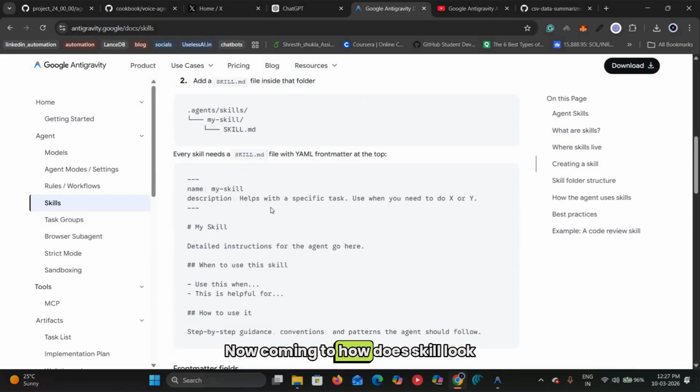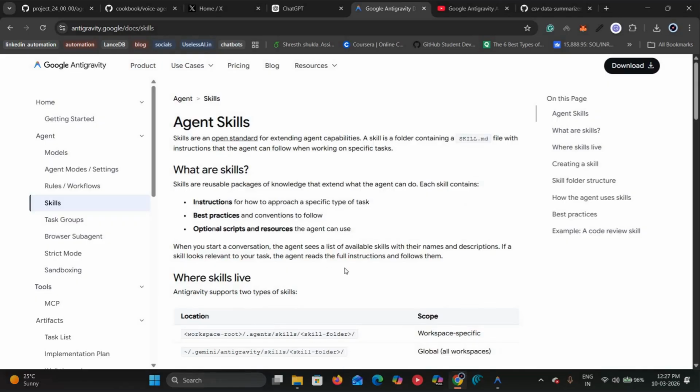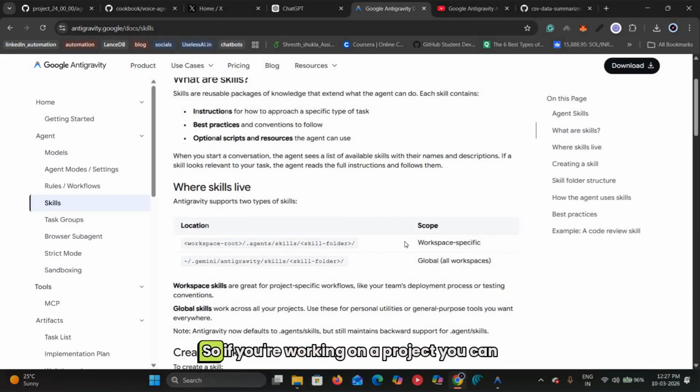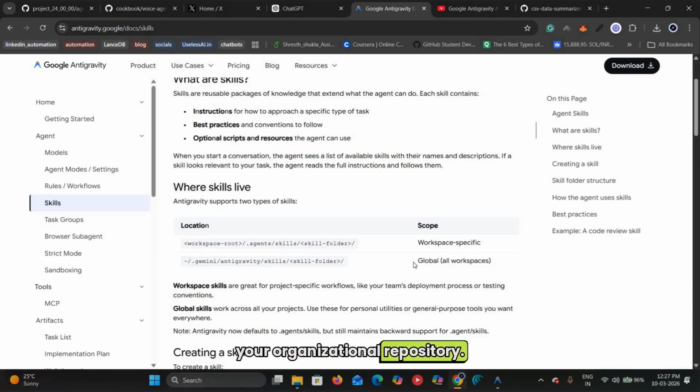Now, coming to how a skill looks in Anti-Gravity. We have two types of skills here. First is workspace specific. So if you're working on a project, you can create a workspace specific skill. For example, let's say you are doing some design work and you want your agent to know some design concepts related to the project. You can do that. Plus, you can have a global skill. So for example, pushing code to GitHub, your organizational repository.